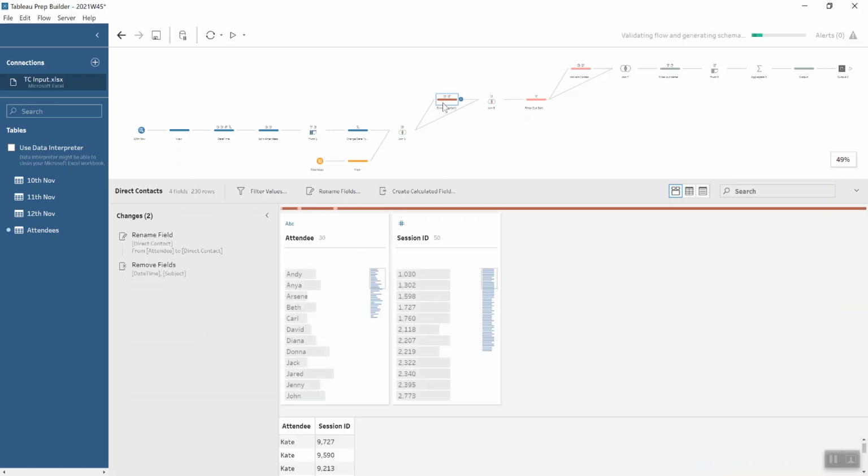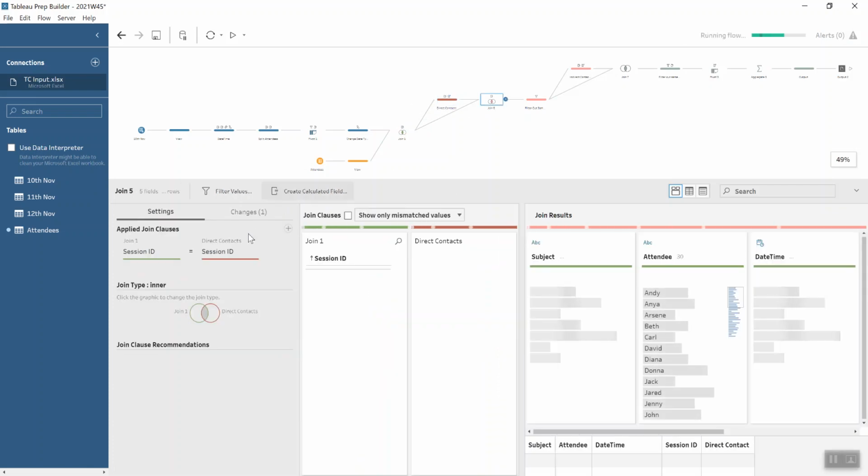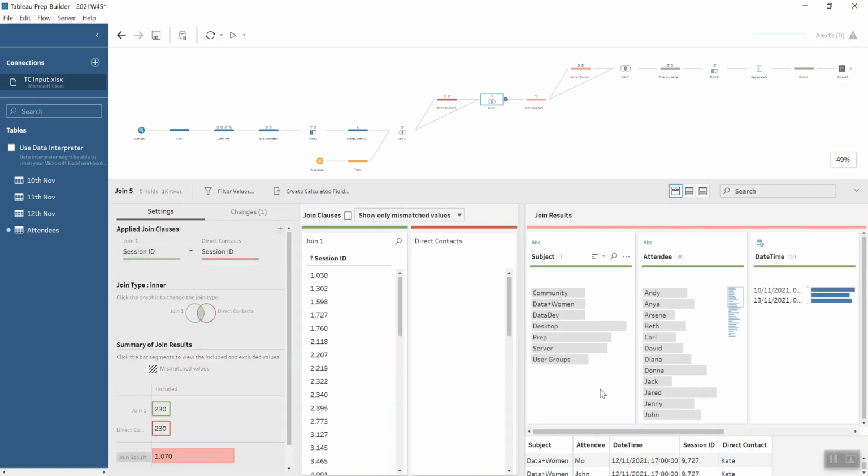So I've added a clean step and gotten rid of every field other than the attendee and the session ID, and I've renamed the attendee to be direct contact. I always find it really useful if I'm going to be joining the data onto itself to rename the field before I do that self-join. So I join the data onto itself. If you've not done that before, I pick up the clean step and just go backwards in the workflow to join it to a previous step. And I join it using the session ID. And then all that I have now is the same as at the end of this join, but now I've got that direct contact added on as well.